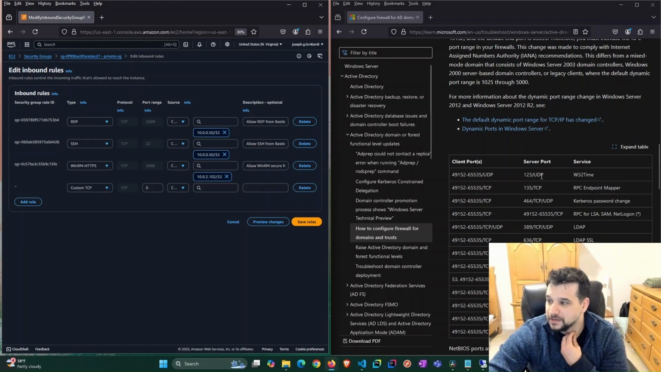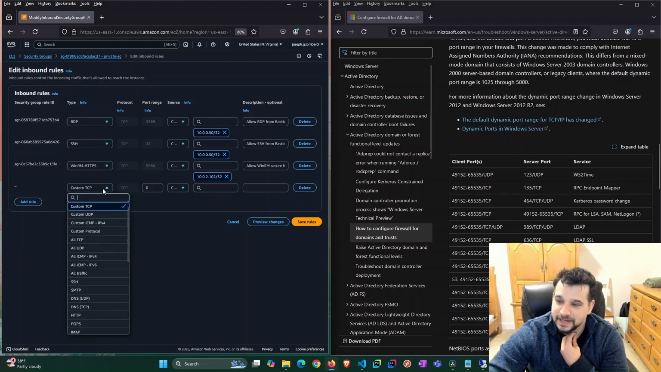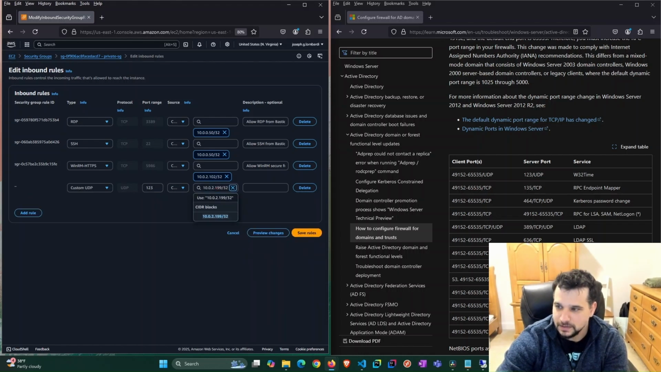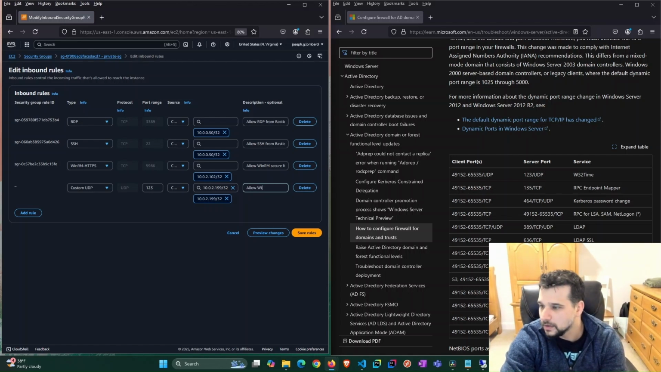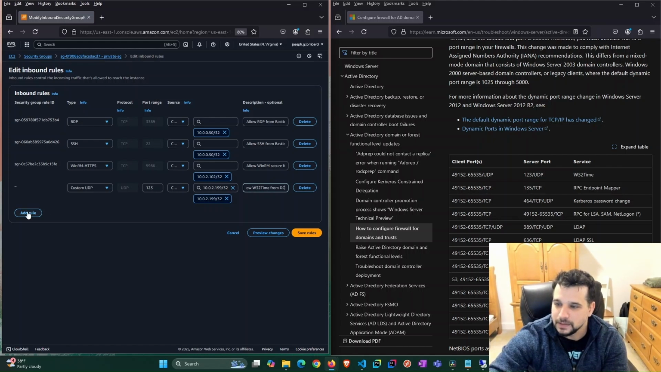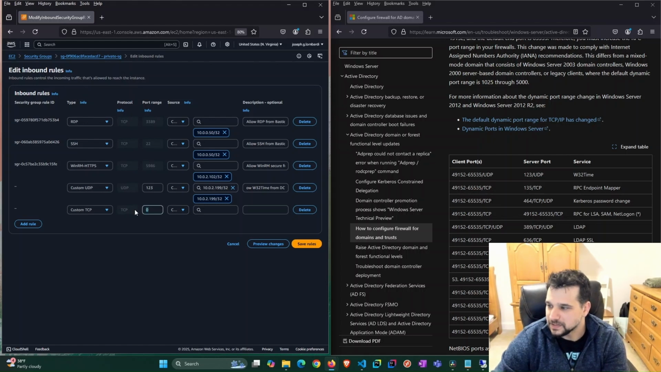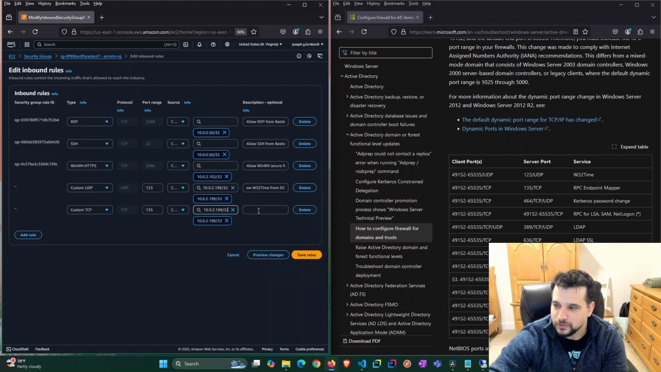First one is going to be the time service. We're going to select custom UDP, specify 123 as the port, and the source is going to be the DC. For the description, we'll say allow W32Time from DC. We're going to add another rule. This time it's TCP, port 135, also putting in the domain controller. Allow RPC endpoint mapper from DC.